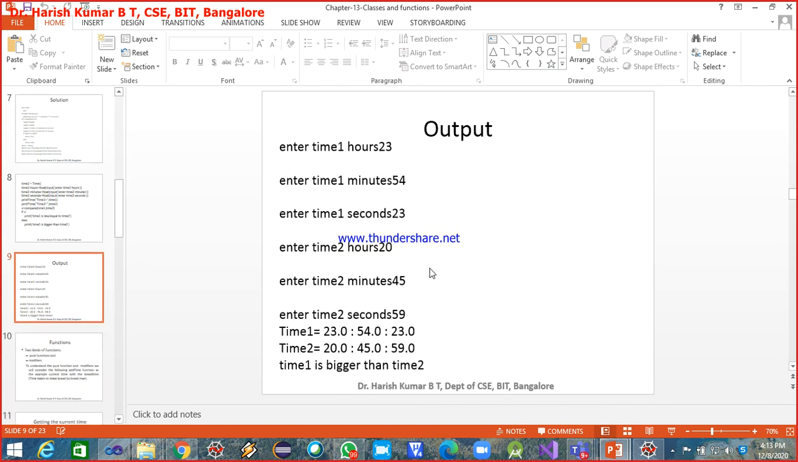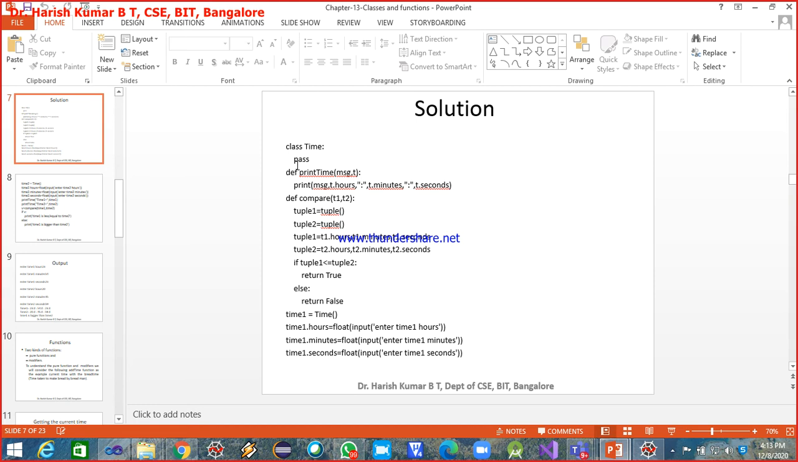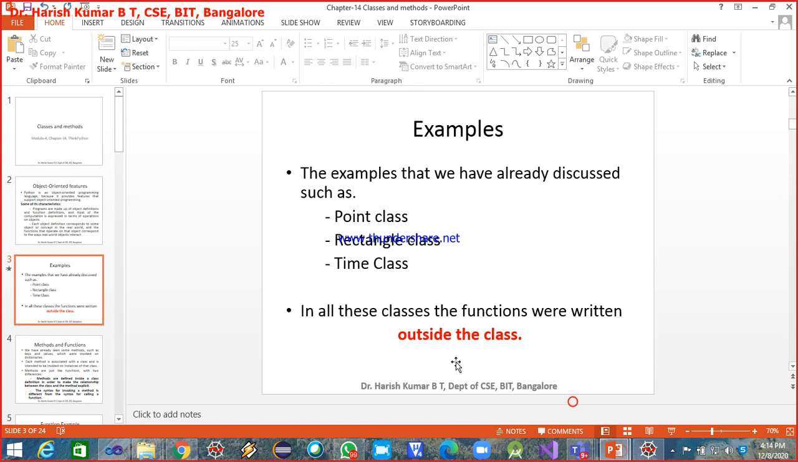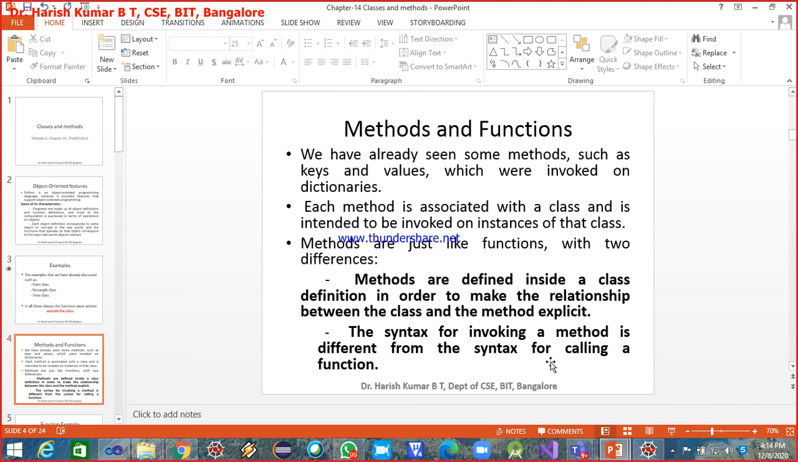Now if I take this, yeah, you can just observe here class time, and we didn't write anything inside the class, so we just gave the compound statement class time, and we wrote pass, and all the definitions, print time, compare, all these functions were written outside the class. And the same thing we did for the rectangle class also, and for the time class also. Okay, so they were written outside the class.